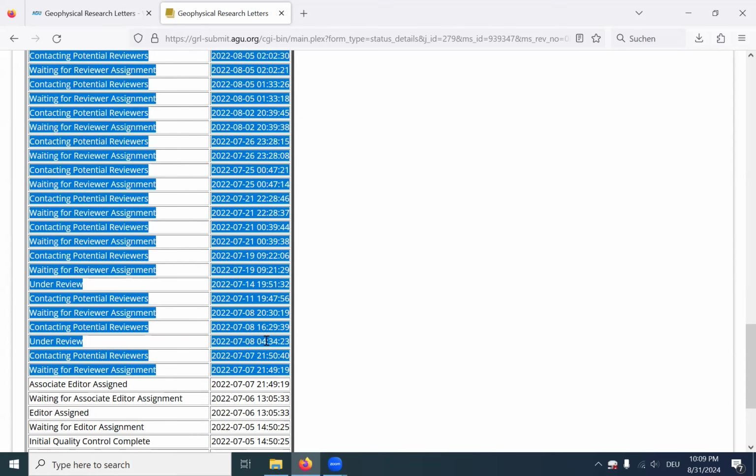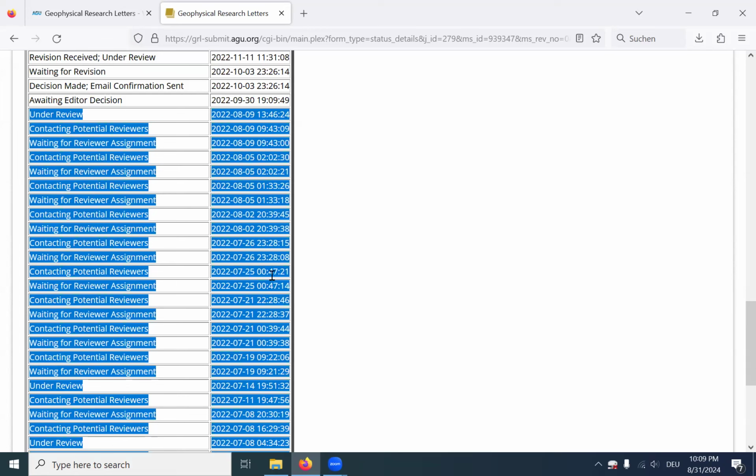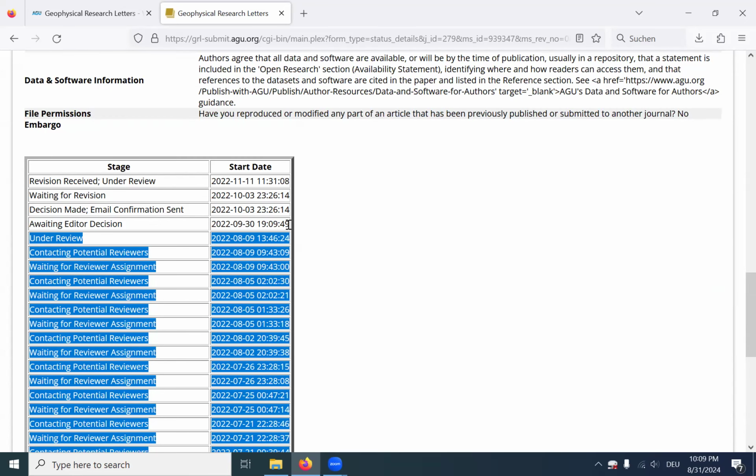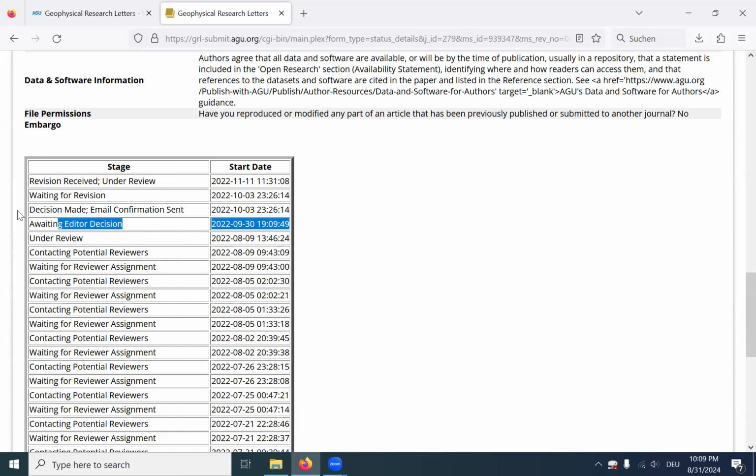So 2 months. Yes. The editor searched for many potential reviewers, but just some of them agreed to review and then submitted their reports. And after 2 months, the editor finally received the reports from the reviewers and sent me the decision letter based on those reports and also based on the editor's comments.